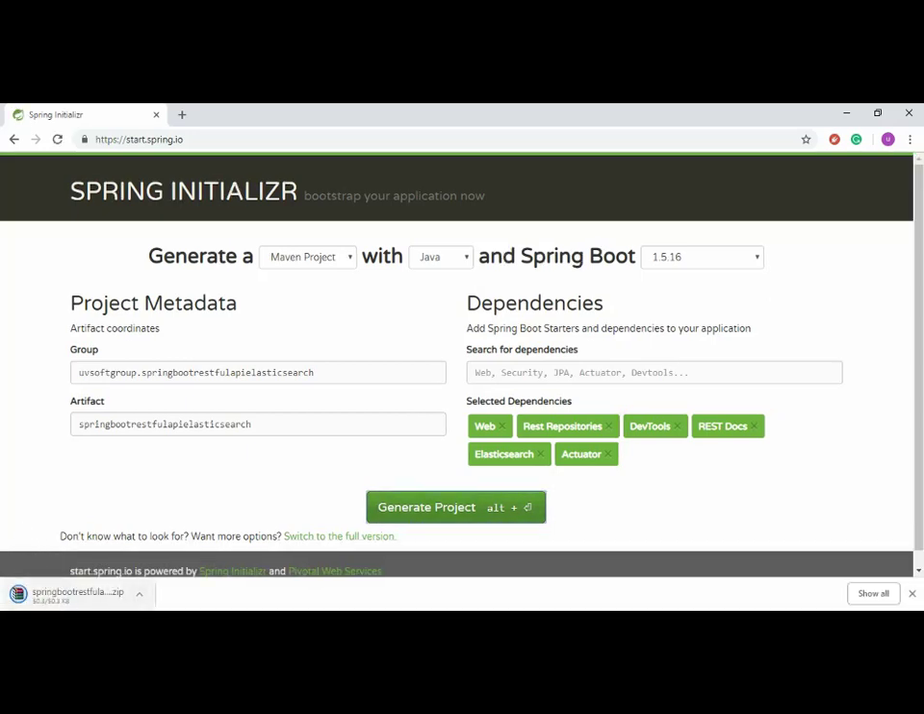The project is generated as a zip file, and you download this zip file to your local system, and after that unzip it and integrate the application into your respective IDE.